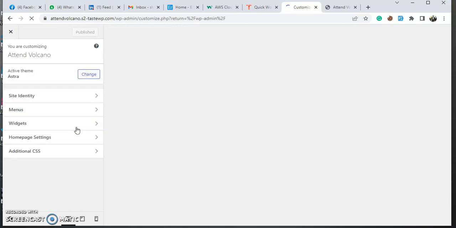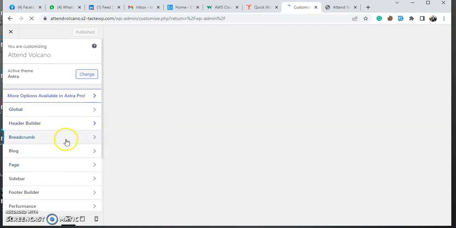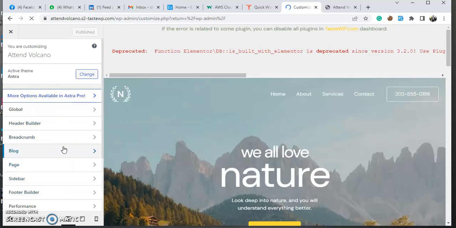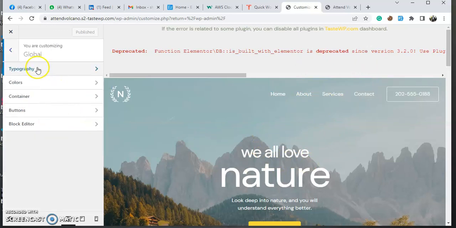When this page opens, I will run through it so that you can briefly understand. All these things are written in the English language. You just settle down and check it. Like I said, I don't know why this error is showing. Maybe it's from TasteWP, but this is the website here. When you go to global, that is where you see the typography, where you change the fonts. This is the color. These are the buttons.